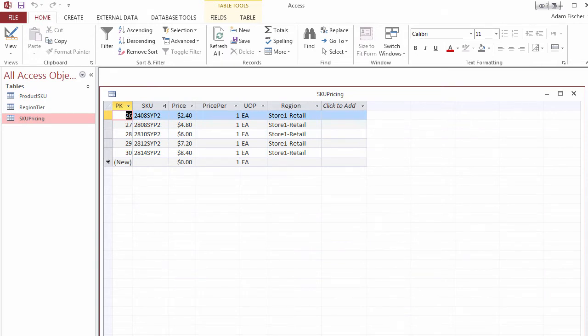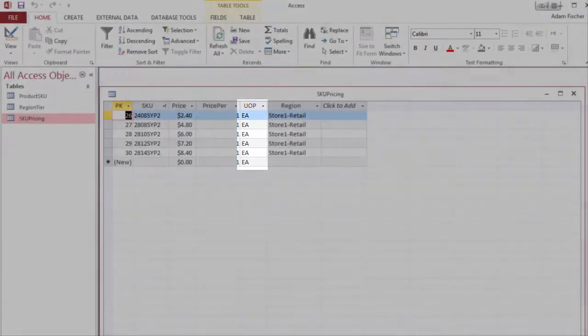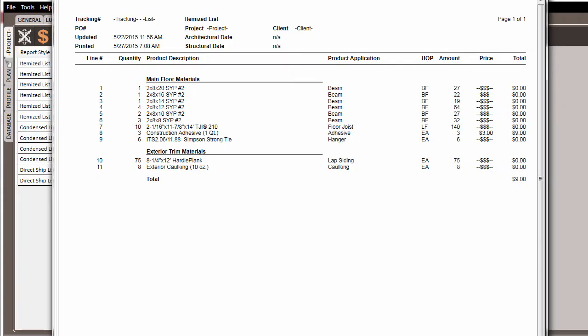Now, it's important to note at this point that even if you only plan to use the PrebuiltML pricing feature to map your SKUs to your material lists, and you don't intend to include any actual pricing, it's still important to come to the SKU pricing table and make sure that the unit of price is appropriately set for each of your SKUs. Let's take a look at a PrebuiltML report to see why this would be the case.